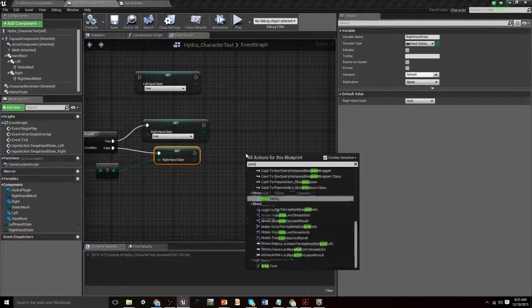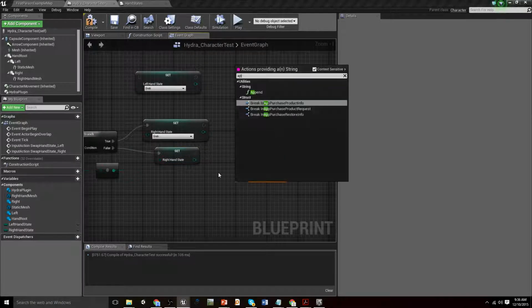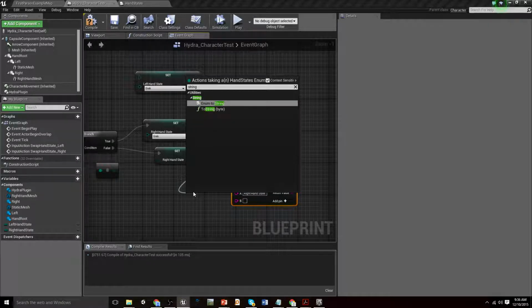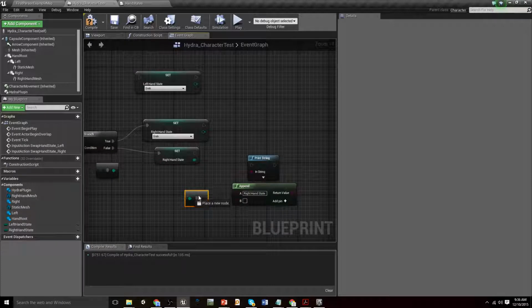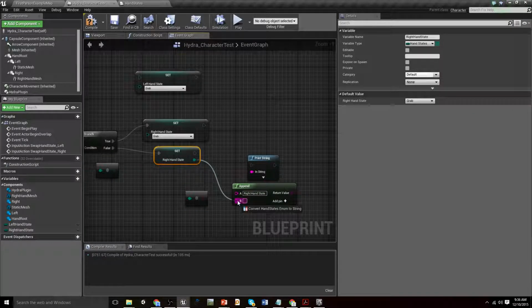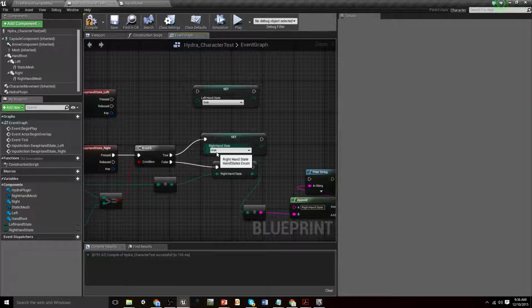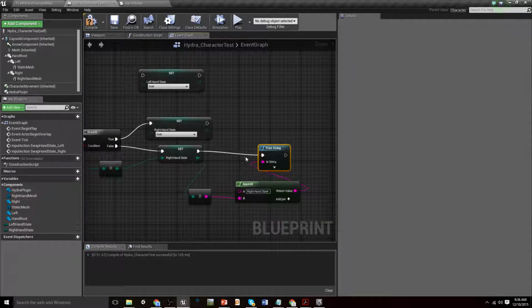Let's throw a print in here. And let's drag off and make an append on this, and we'll go right hand state is, and we'll get that. That's right, we have to do enum to string. That's a really specific one. If you just drag off here, it's going to give you a whole bunch of information you don't necessarily want. What you actually want is the name of the state, whereas it's going to give you the enumerator index for it, and then maybe its state in there. But I'm going to use this enum to string little node there.